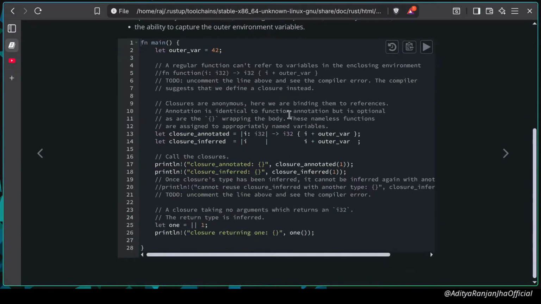So we have a very simple code. We have a main. Inside that we have let outer variable is 42. Inside that we are using a closure annotated. We are saying that i is of type i32, which has a return value of i32. What we want is i plus outer value, and that's it. Over here, we are saying closure inferred, and we are passing just the i. We are not saying it is of any type, and we are using the same i plus outer variable. I think they both will do the same thing.